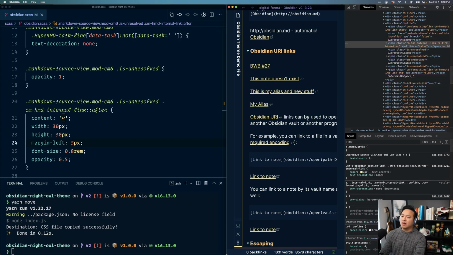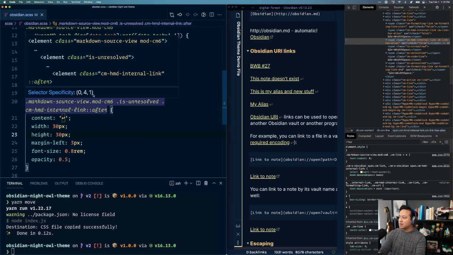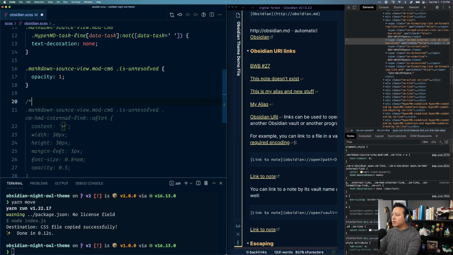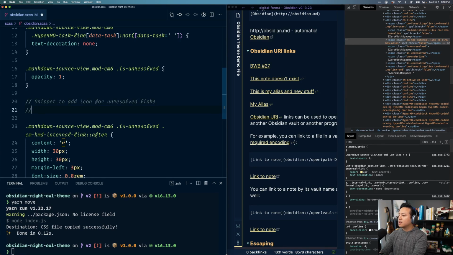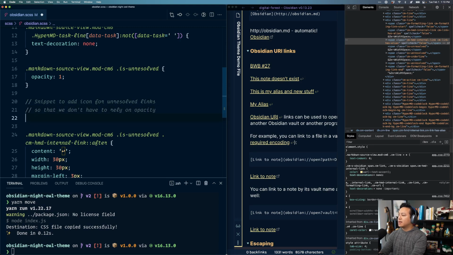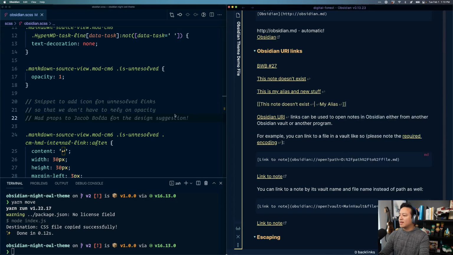I think people can figure out a way around it, and if they really dislike it, this is the piece here. But for now, let's do a couple of things. One, let's document this awesomeness. Wait, I thought, oh, is that only JavaScript? All right, whatever. Snippet to add icon for unresolved links so that we don't have to rely on opacity. Mad props to Jacob for the design suggestion. Bam. All right. Yeah, this is good.